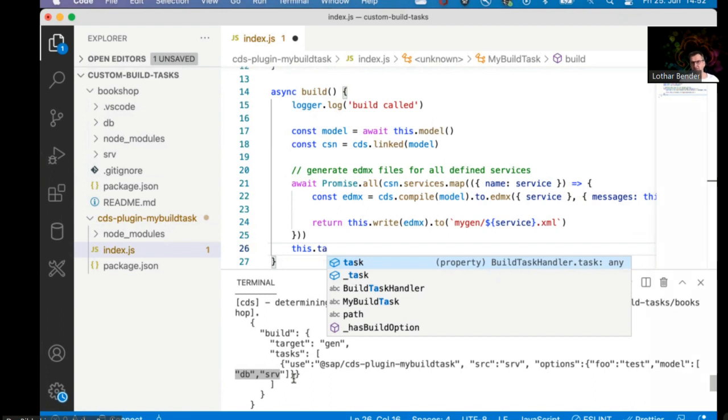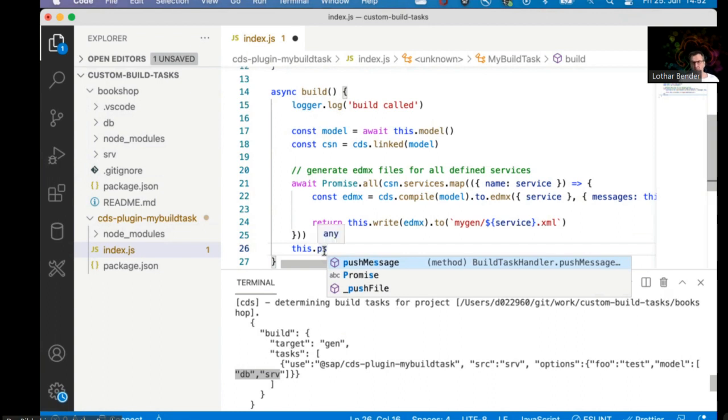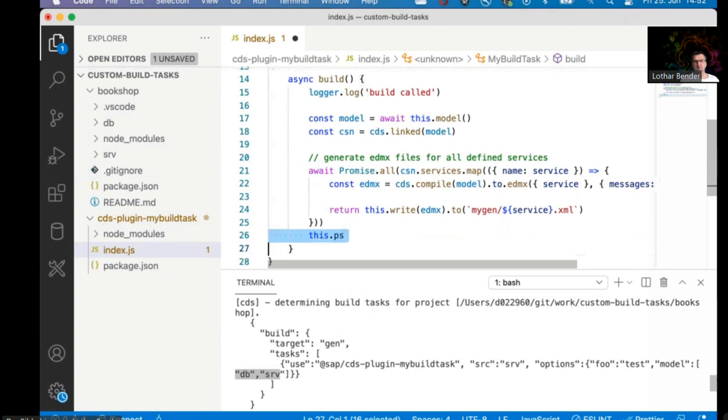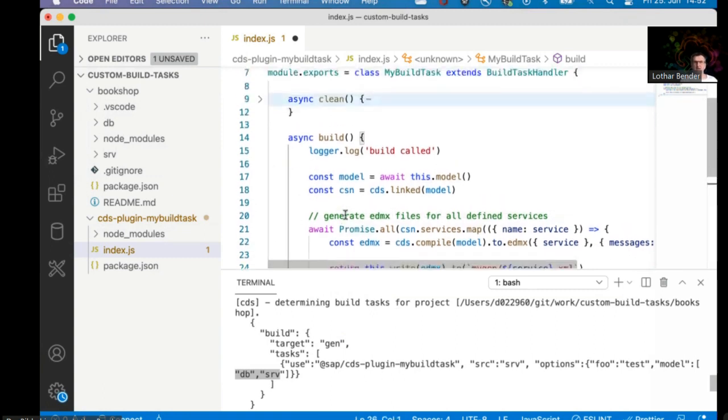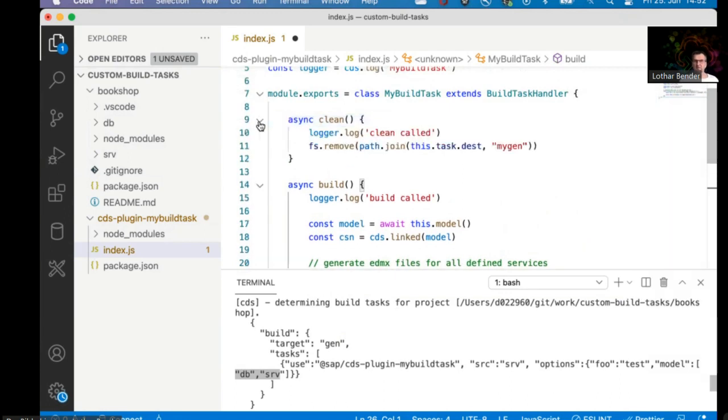So all the properties are also resolved, so the file paths. Or what you could also do, let's say you may want to issue a warning or error, a build error you encounter. And this is then nicely formatted and logged to the console.